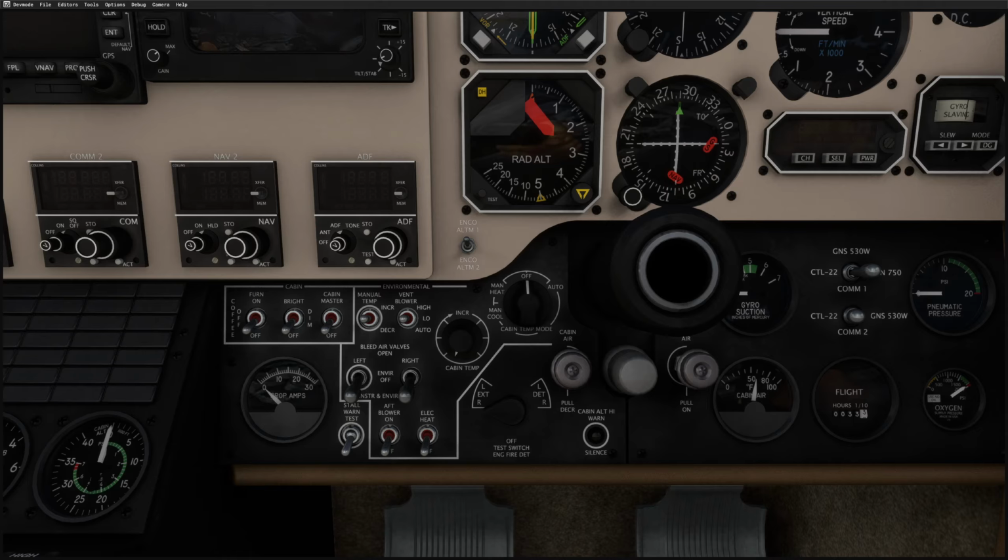Okay, I'll see you in the next video, and we'll probably look at this bit here. We'll look at the pressurization system next.